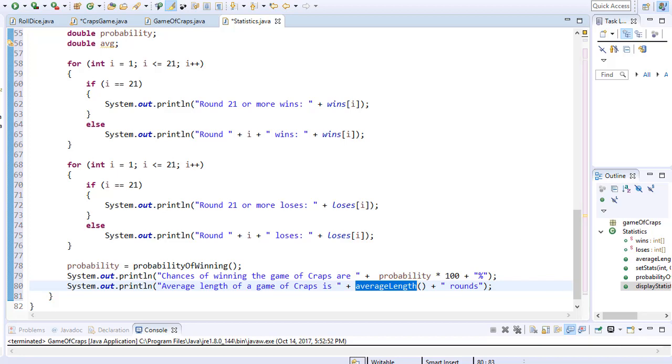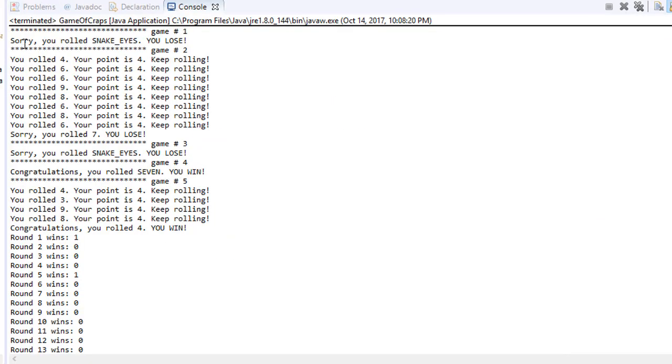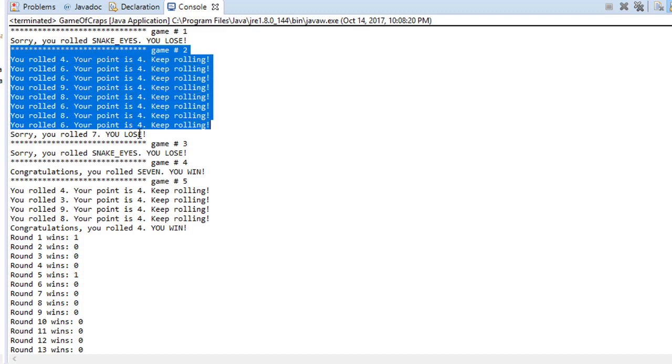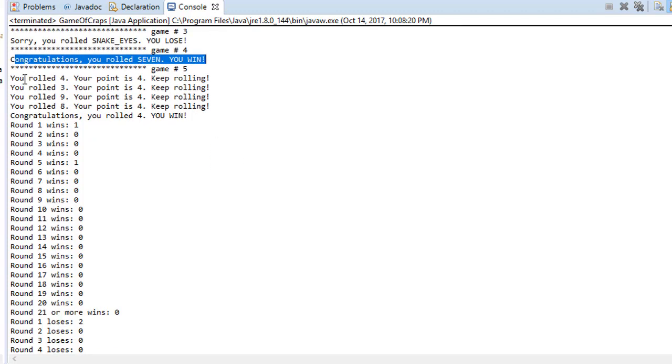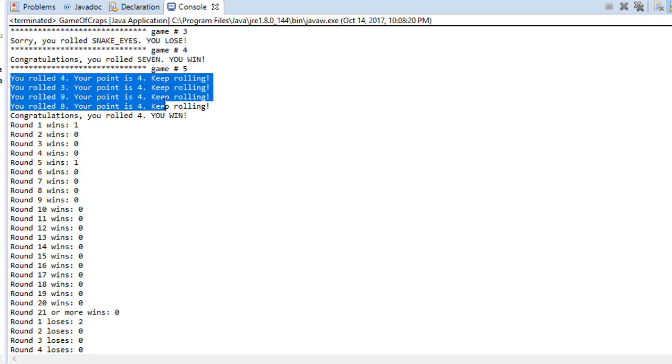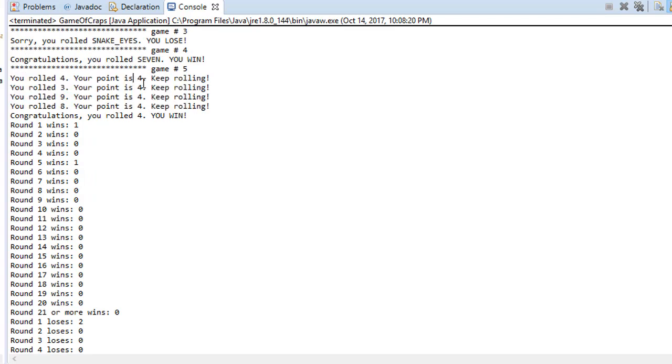So let's try it. Alright, so we have our 5 games. The first game, it says sorry, you rolled snake eyes right on the first roll, so we lost. Game 2 took quite a while, a few rounds, so we were trying to match the point of 4, but at the end we rolled 7, so we lost. Game 3 we lost again because we rolled snake eyes, but next one we won because we rolled 7 right on the first try. And finally, game number 5, you can see we tried to match point 4, and then we did actually, so we won.